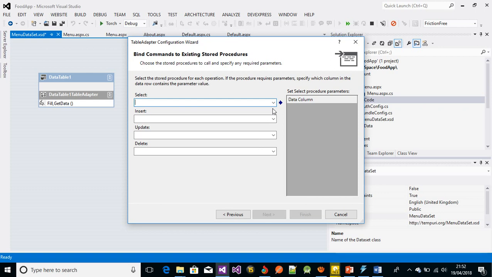Then here they will give you four options. Come here up on the select combo. Select the name of the stored procedure, get menu list.